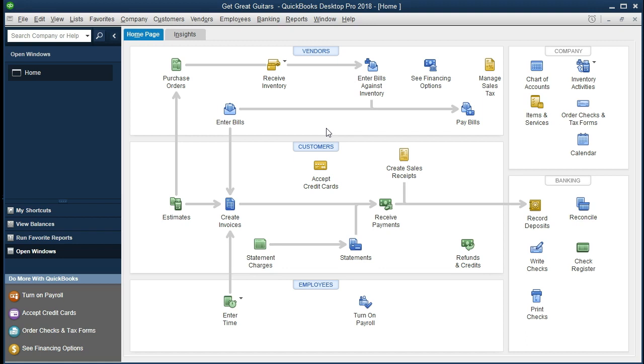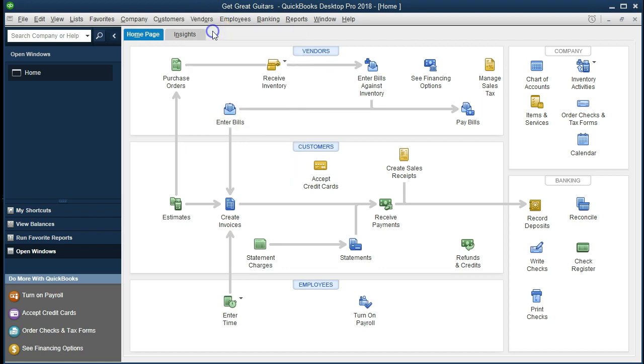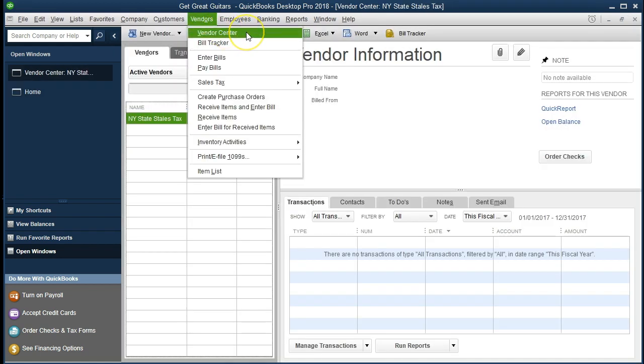Within the home page, you could go to the vendor center by going up to vendors up top and to the vendor center, but I always recommend going to the drop down because you can do that at any point within the system. So no matter what is open, if it isn't the home page, you can always go to the vendor up top and go to the vendor center. So once again, that's vendors at top, vendor center.